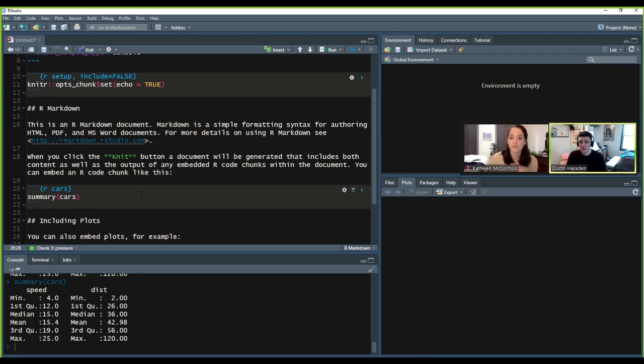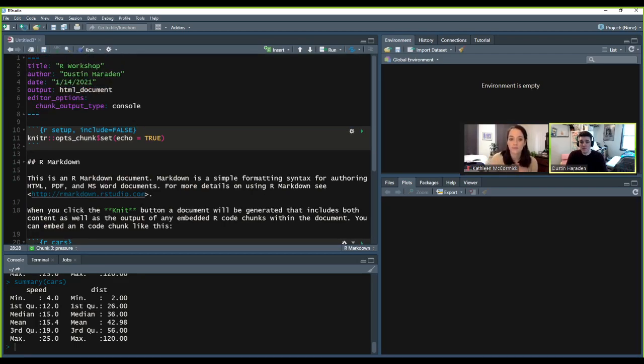Definitely 100%. And those things that you're highlighting, Kate, about what these are, we'll definitely go into some more detail, because I think this will be helpful as we progress. But right now, just knowing this is a code chunk and this will run code, that's good for right now. Once we start a project, then we can go into a little bit more detail.